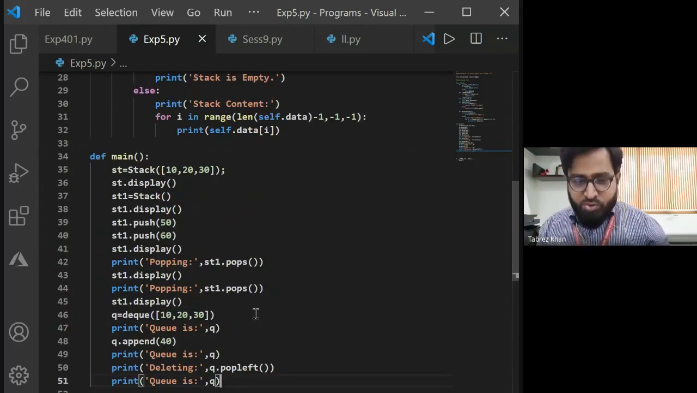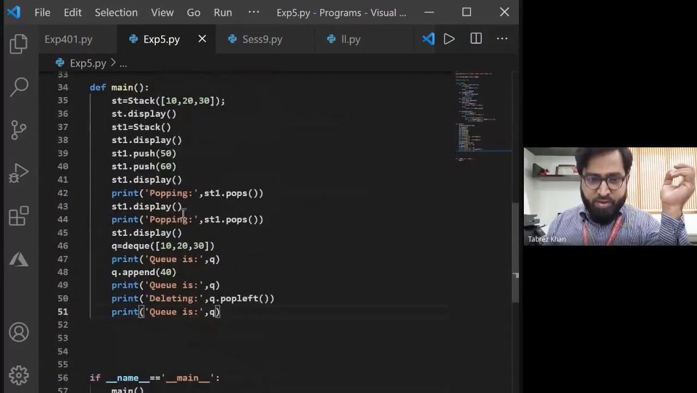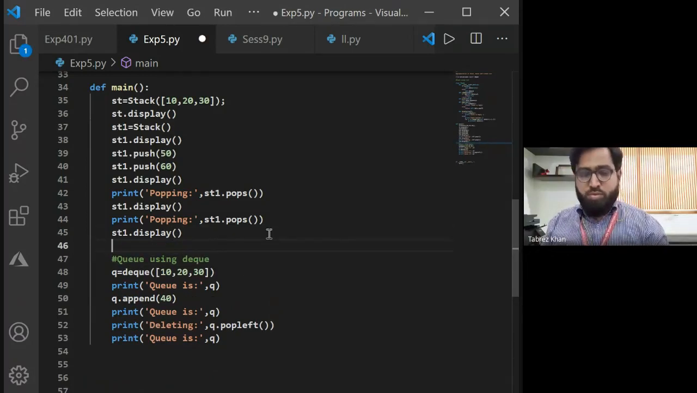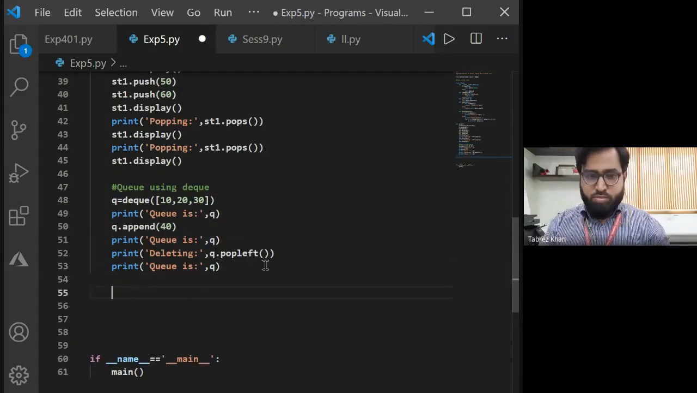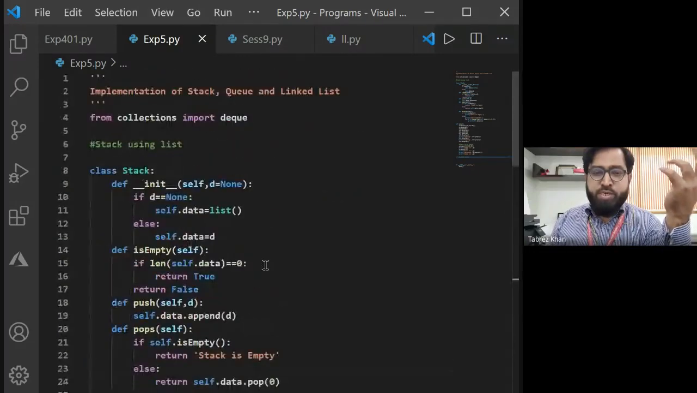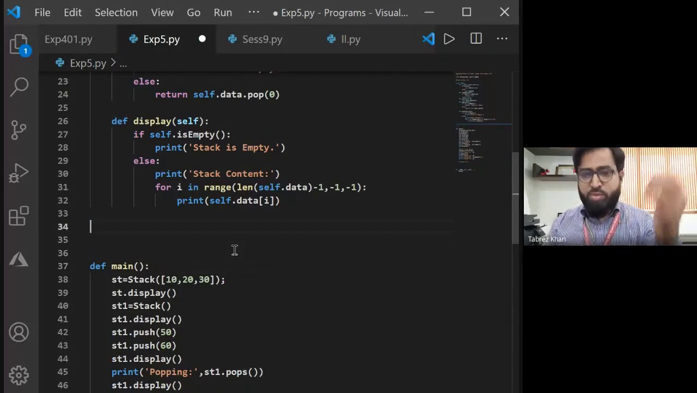Now the last thing is about your linked list. Okay, so this is a queue using DQ. Then you have linked list. Now linked list can also be implemented with the help of class, and it's better to implement it using class only. So let's have its implementation.